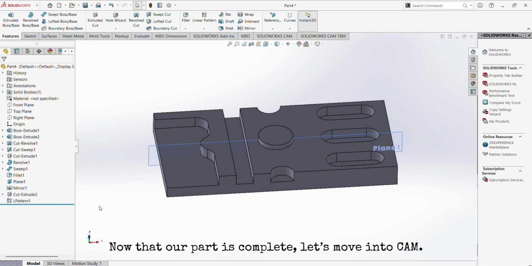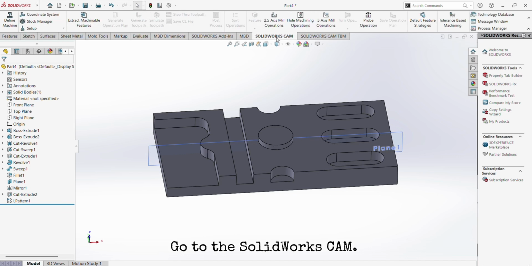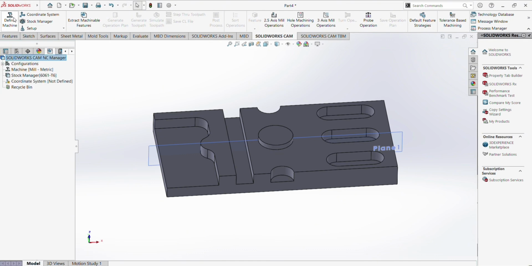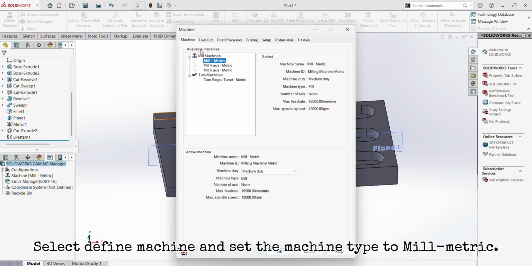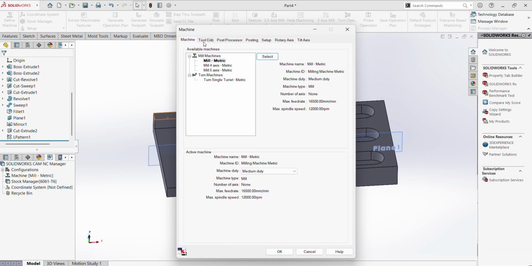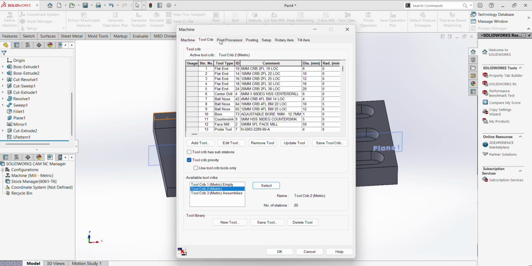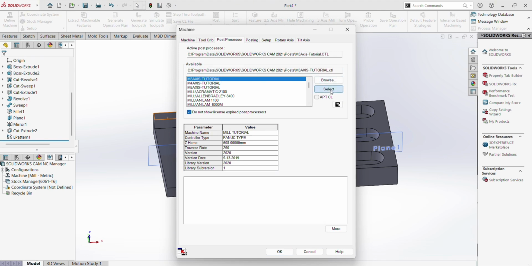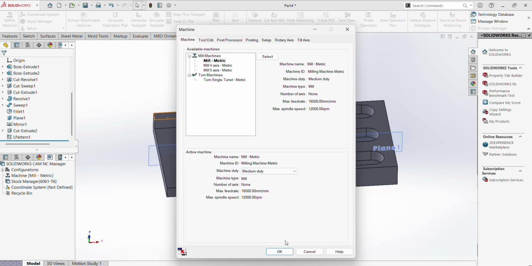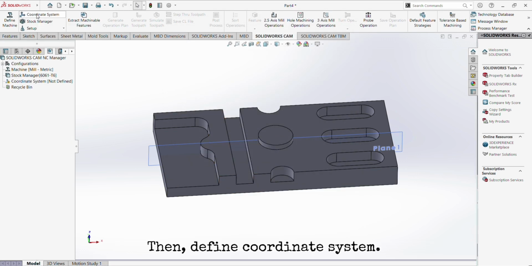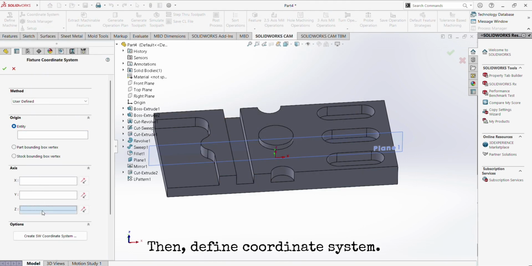Now that our part is complete, let's move into CAM. Go to the Solidworks CAM. Select Define Machine and set the machine type to millimeter. Then, define coordinate system.